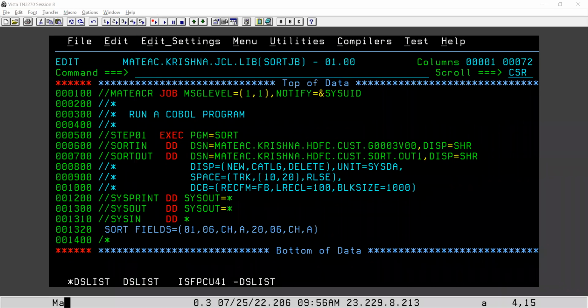Okay, then what we can do is reformat the record. If I want the name in the first column and the account number in the second column, I can reformat the records also using sort. Just a second. For that, you just have to use additional parameters.